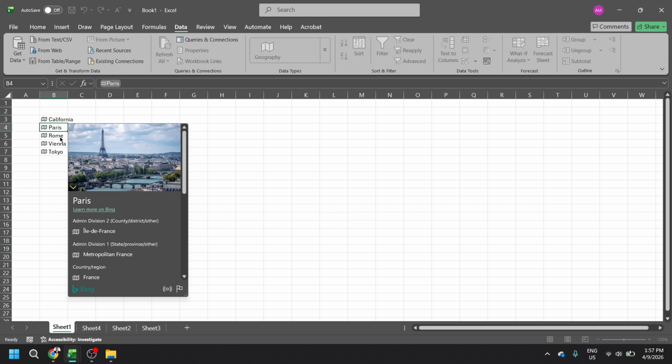You can hover over a cell with the map icon to preview details about that place, such as country, region, and other available fields. This is a great way to verify you got the exact match you intended, especially useful for cities that share the same name in different countries.